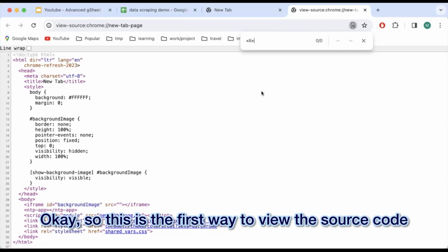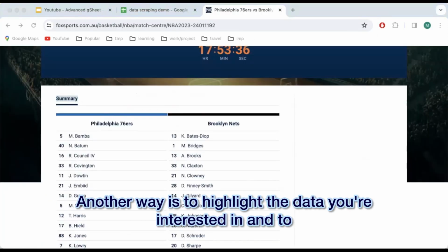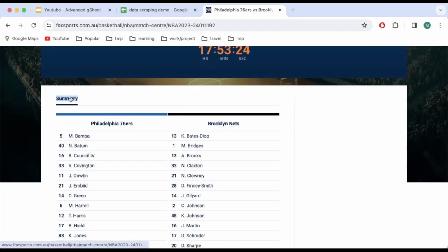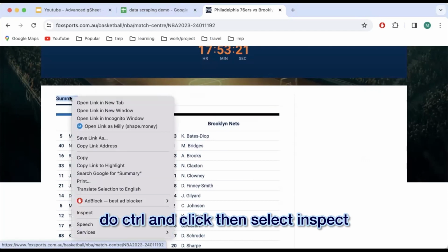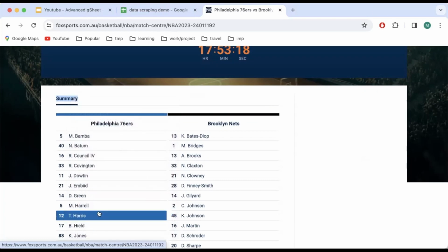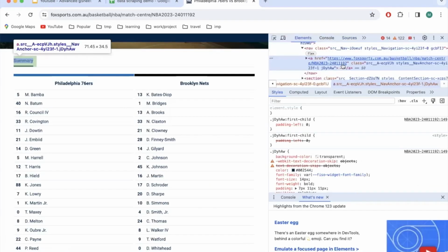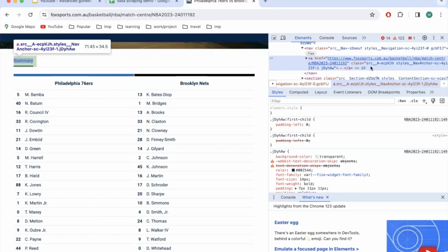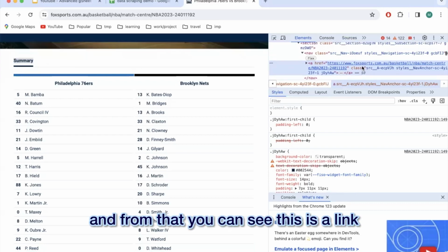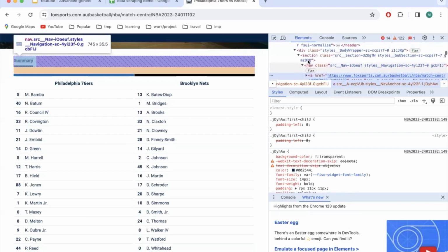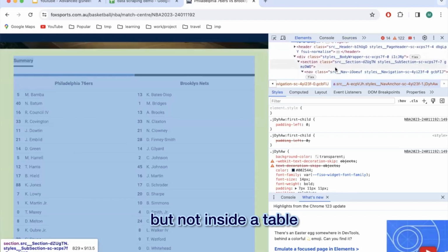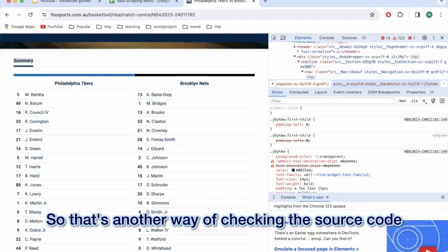So this is the first way to view the source code. Another way to highlight the data you're interested in is to either do a right mouse click or on your keyboard, do Control and click, then select Inspect. You can see the highlighted region will have a corresponding highlighted source code. And from that, you can see this is a link which sits under a nav, under a section, under a div, and so on, but not inside a table. So that's another way of checking the source code.